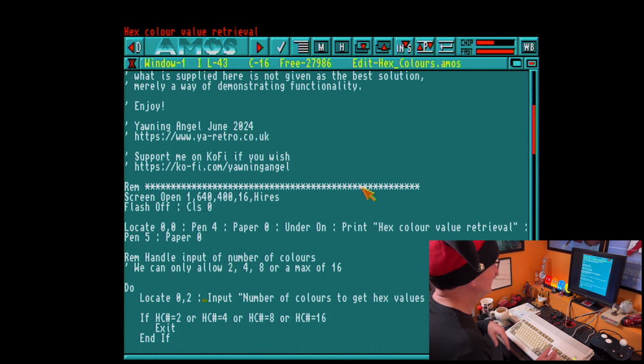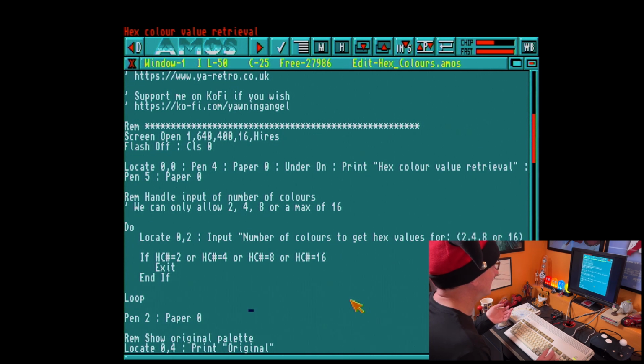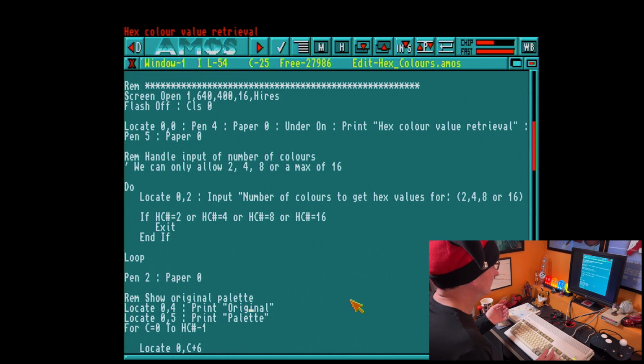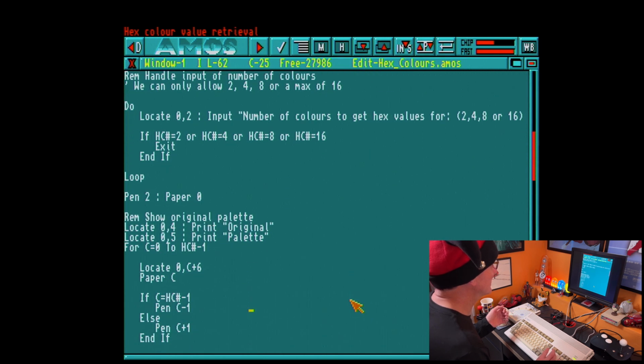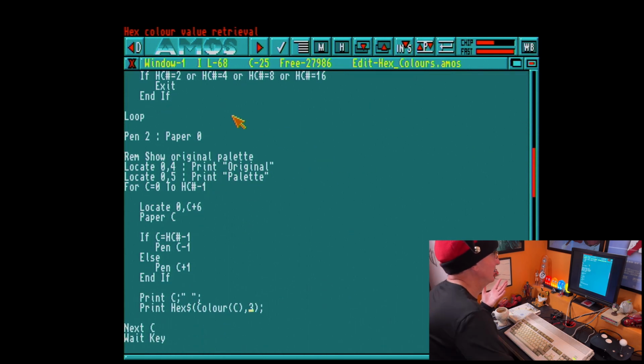We've got a do loop here, which basically asks us for our number of colors, that's our input. And here we're checking 2, 4, 8 or 16 colors. That's all we're allowing to key in. Some more screen estate. And then what it does, it just runs this for loop. So however many colors we've put in, we just run this for C equals 0 to HC hash, HC hash is the number, -1, and of course then that goes off and gets the relevant colors.